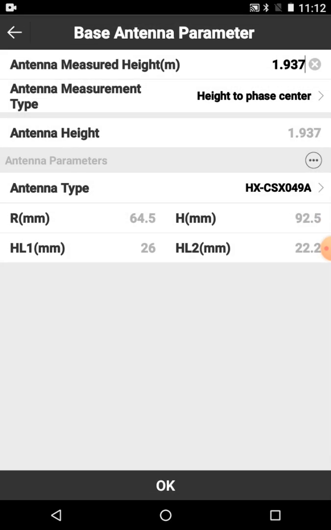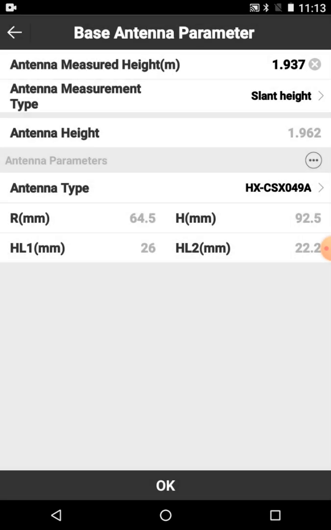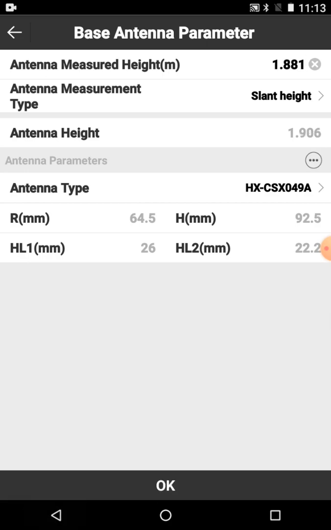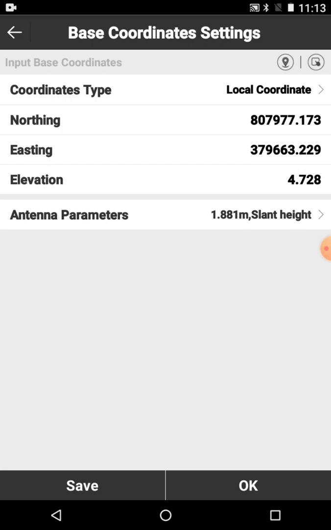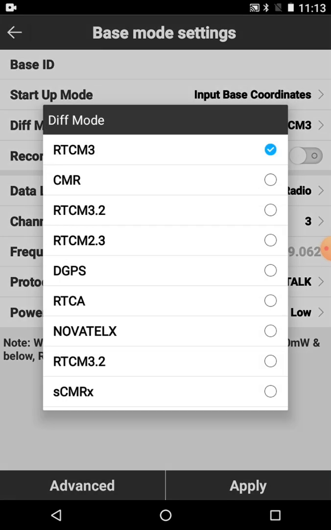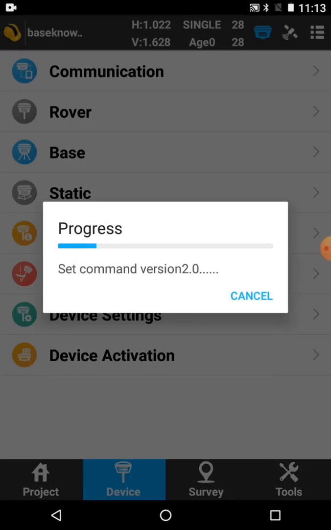So antenna parameters, so obviously key in your antenna height, so measure it like I said. We're going to measure to the slant height, and we're going to measure 0.31, I think it is. And so we've entered in our antenna height, our known point. And then make sure your message being output is always RTCM 3.2. And then your protocol there should always be trim talk. And then apply.